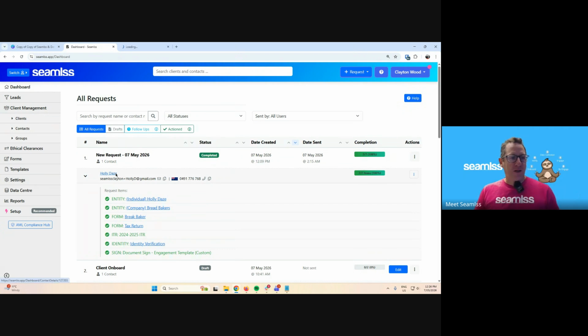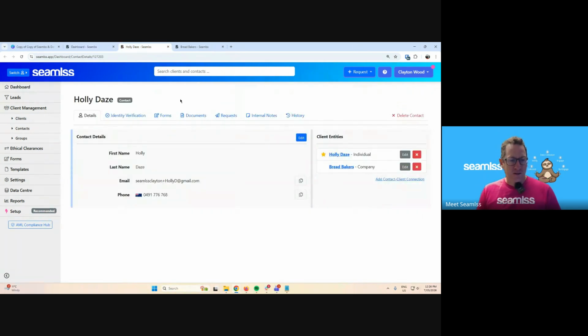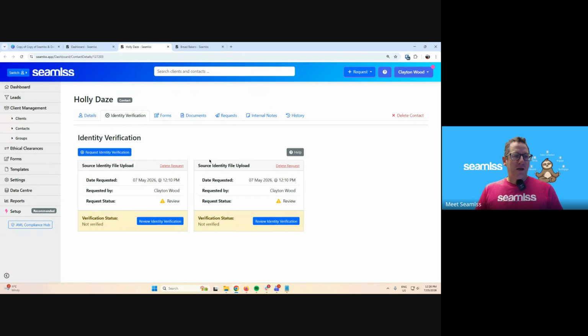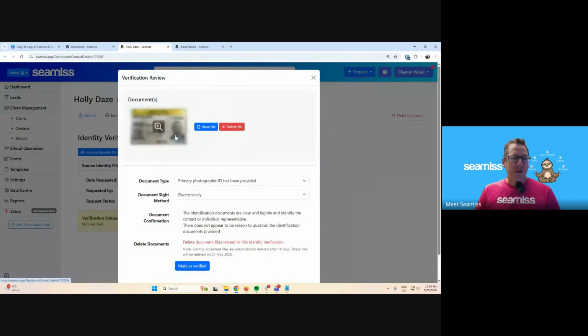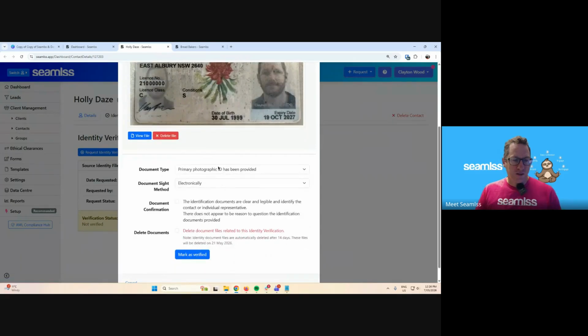If I open up Holly and the entity, I'll be able to complete the process. So here is Holly, and I can also see my connected entities on the right here, her as an individual or the company. So as I said, Holly is a contact. That is the person that we're going to do the ID check on. So we'll review the document. Here is the license. Clearly it looks like Holly. What did they send? How did they send it? And it was good, and we're going to delete the document.